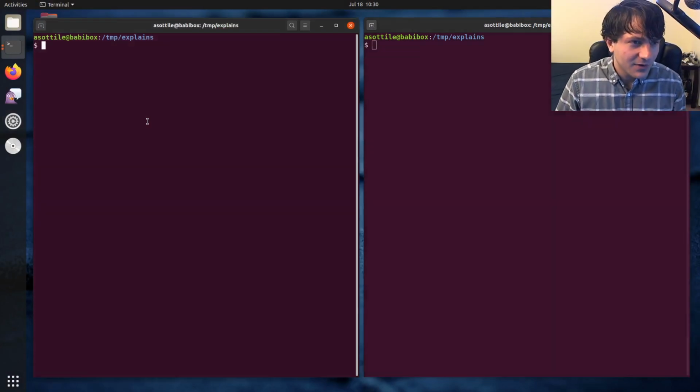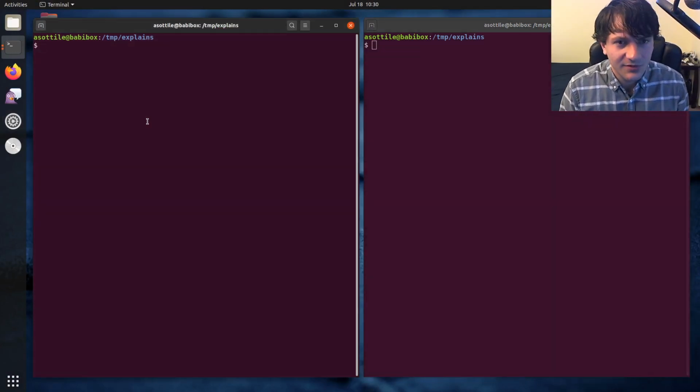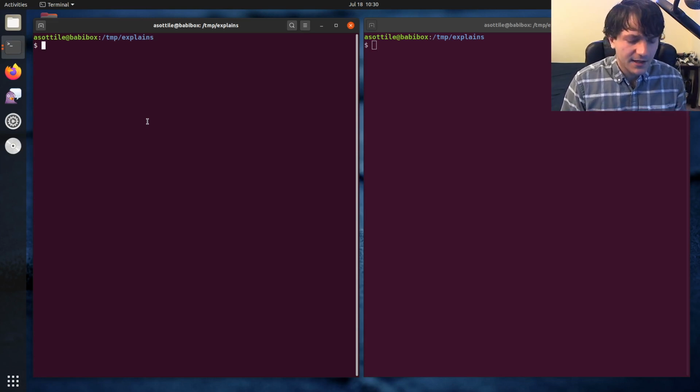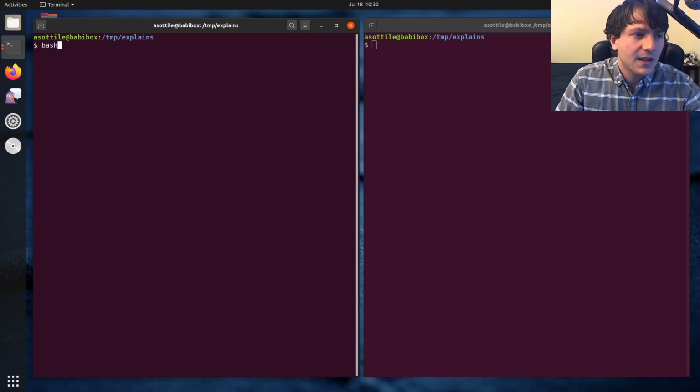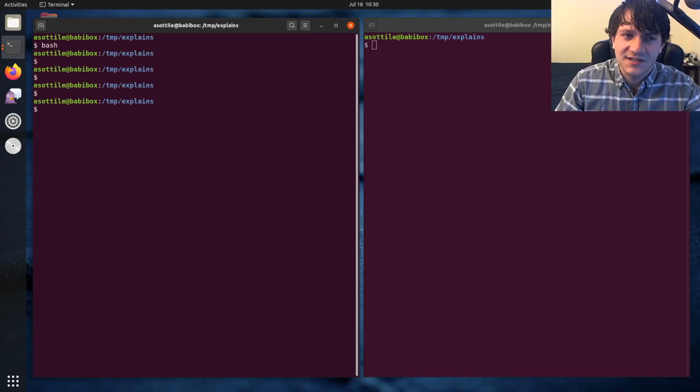Okay, so if you've worked with interactive programs in a terminal before, you'll notice that they all kind of have their own special way of exiting, which is a little bit annoying. So for instance, if you're in Bash, which looks just the same because it's a subshell, you can exit Bash by typing exit and pressing enter.